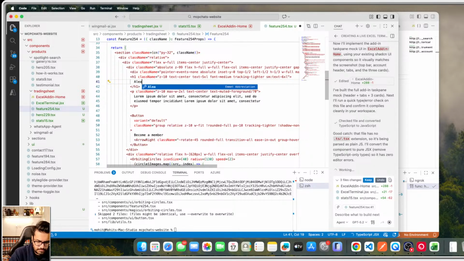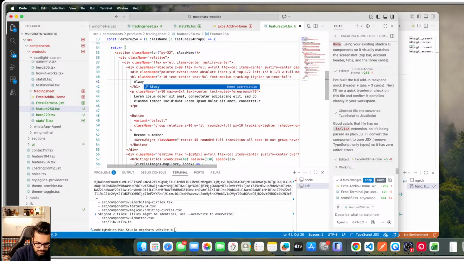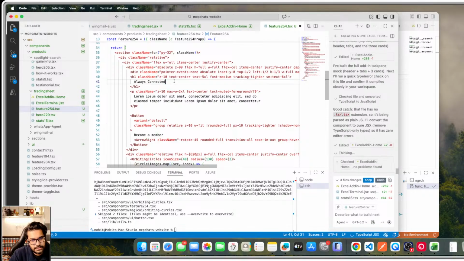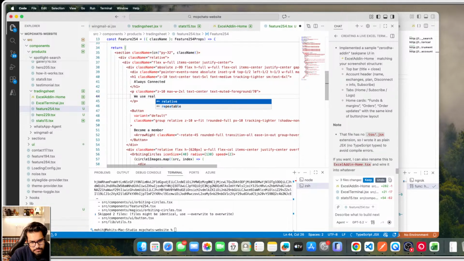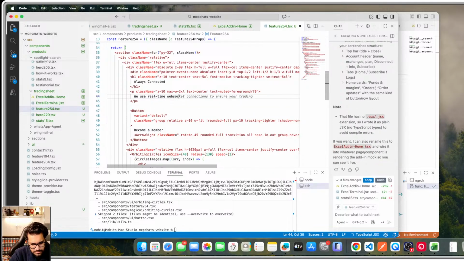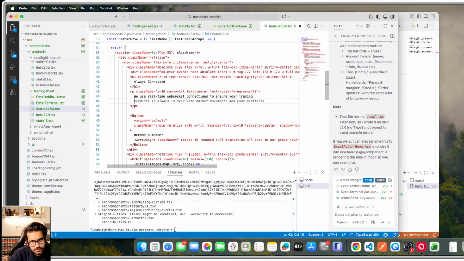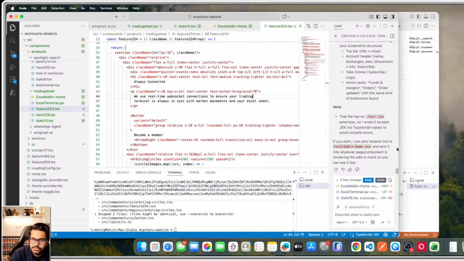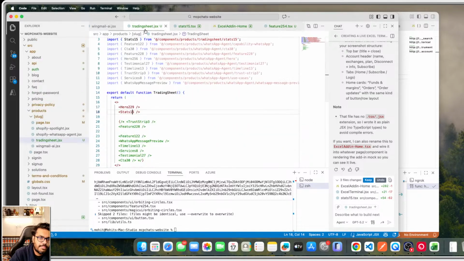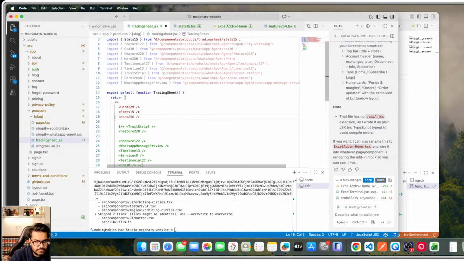So it says always connected. We use real-time web socket connection to ensure trading time is always in sync with the market movements and your Excel sheet. And if you want, okay, let's just use this now.